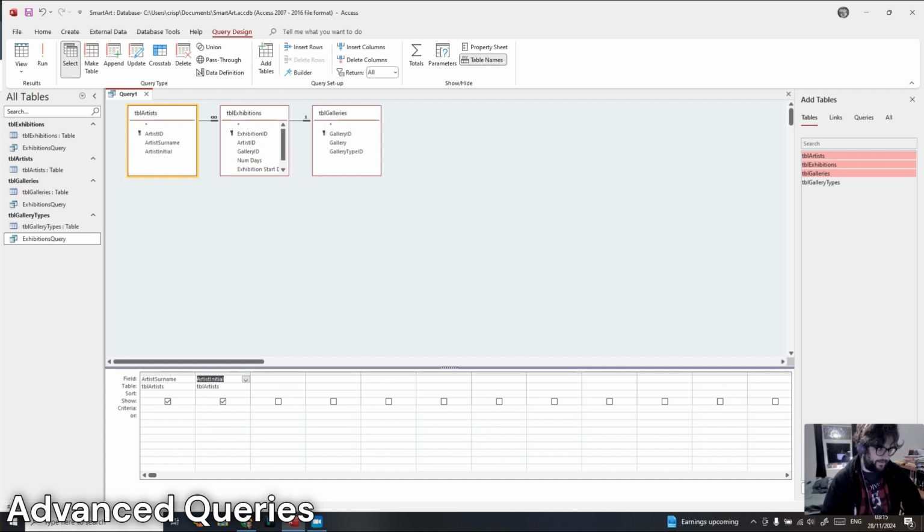Now we're going to create a new field using an expression, so we can create the percentage commission. So we're going to use the gallery type ID. Check that it equals 1. So in this case, we're checking for the type of gallery, if that makes sense. So we want to check if it equals 1. Then the commission is going to be 40%, otherwise it's going to be 20%. So click on an empty field and click build.